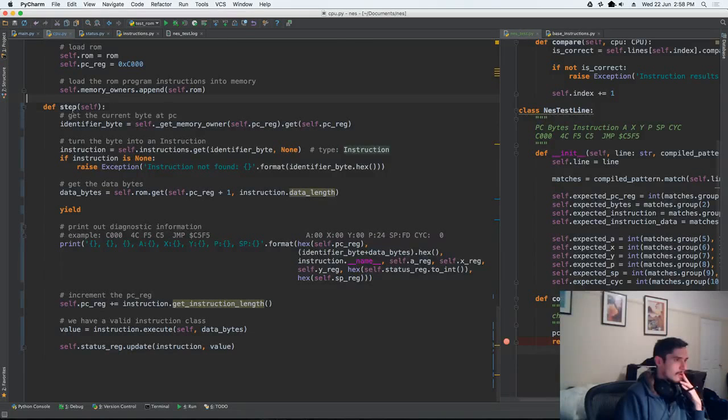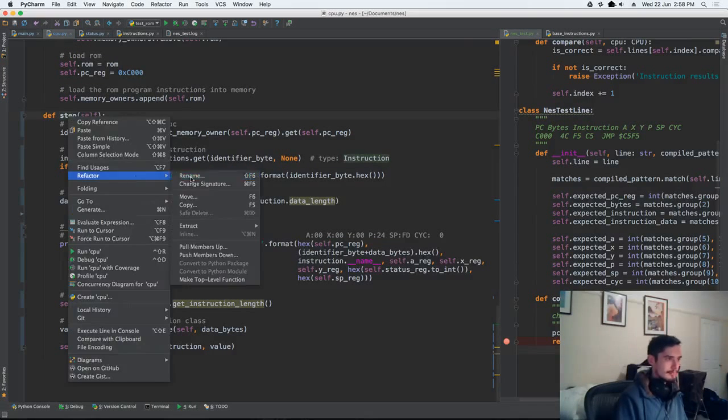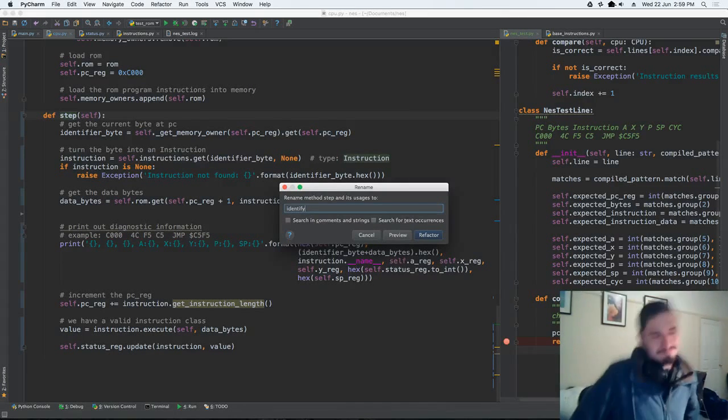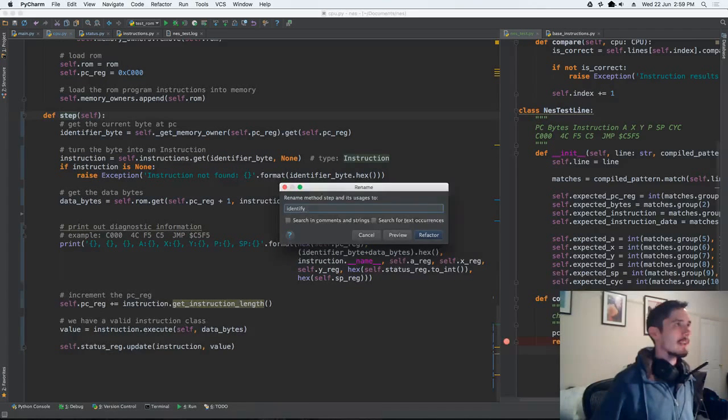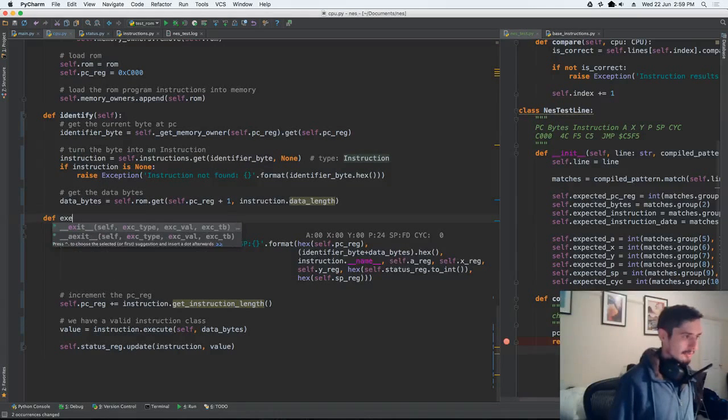Now let's split this out into two functions. So let's call this an identifier. So your typical CPU pipeline is going to have a couple of steps. It's going to have like identify, execute, memory, a couple of others. But let's try stepping this up. So let's put this into an identify step, and let's put this into an execute step.